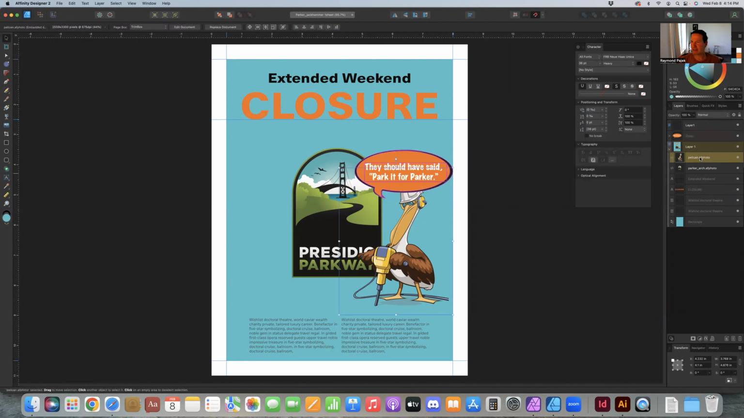So I'm going to take this pelican and move it just above, right? So you can see how you can move things around just by grabbing and dragging them around. And here now I've got these different elements.